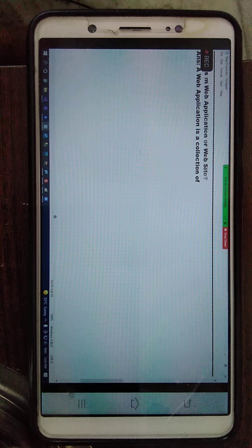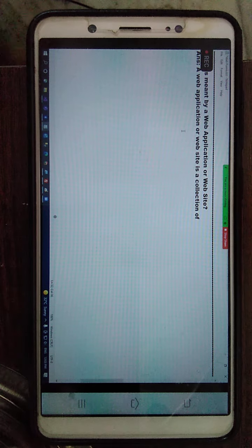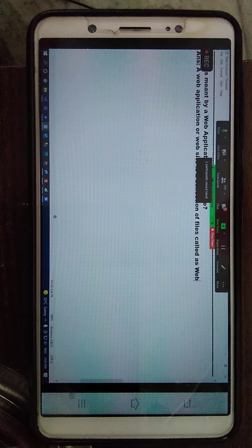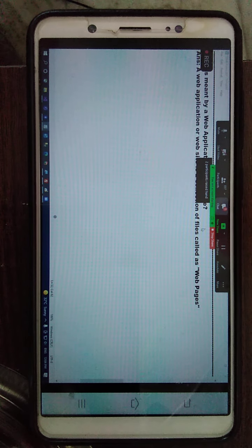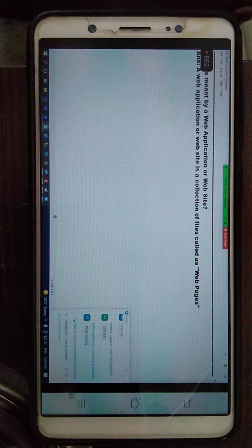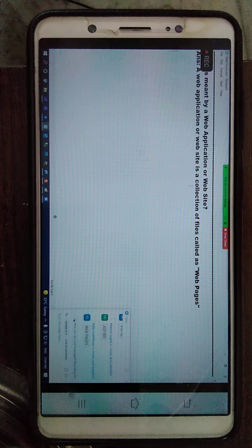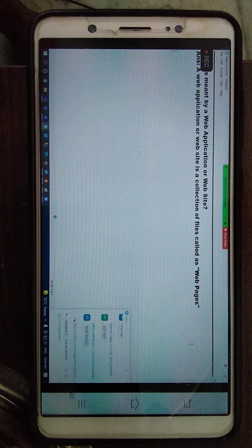What is meant by a web application or website? All of you, listen carefully. A web application or website is a collection of files called web pages.